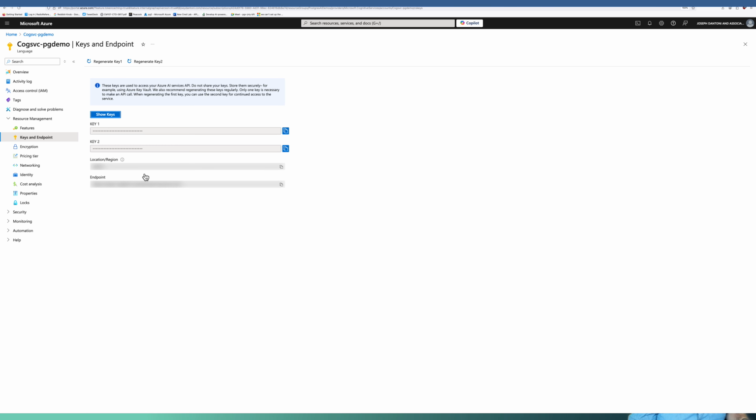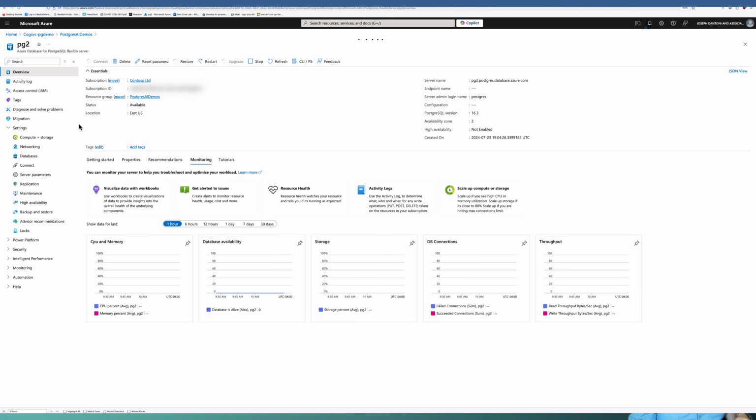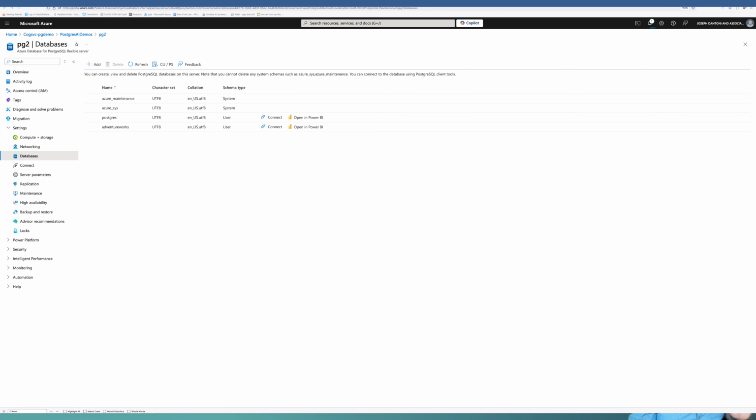Finally, here for our prereqs, we're going to navigate to our Postgres flexible server. We're going to create a new database called rentals for this demo. You can create a new database in numerous ways. I just happen to be using the portal here. Typically, I might use pgAdmin, and we'll show that later in the video.